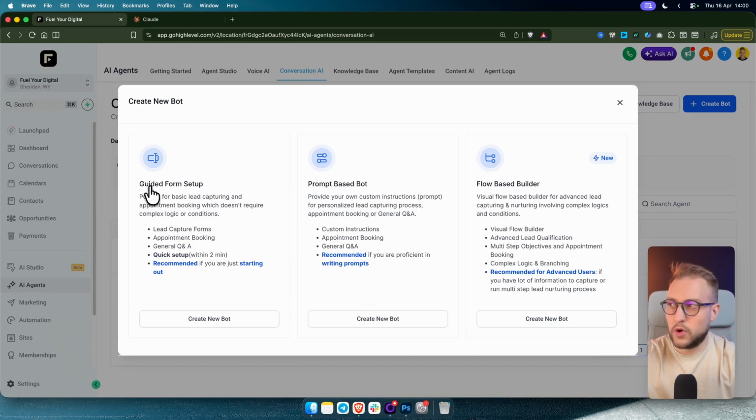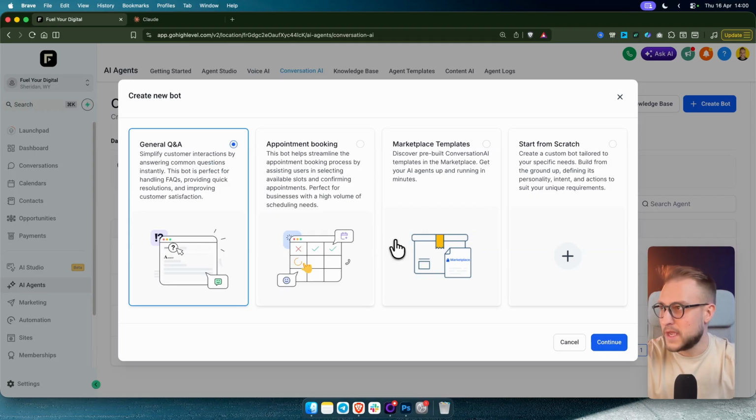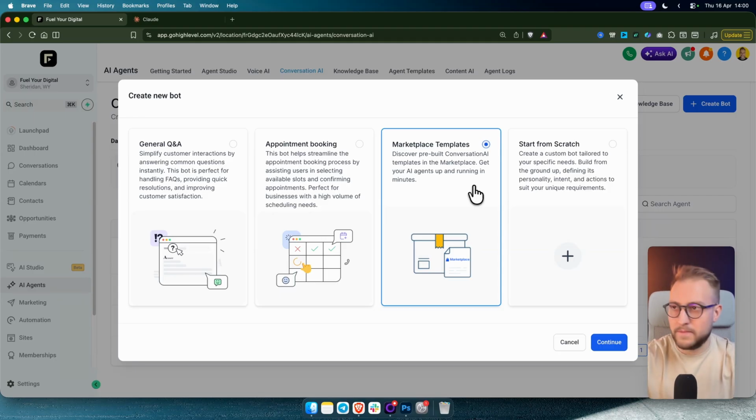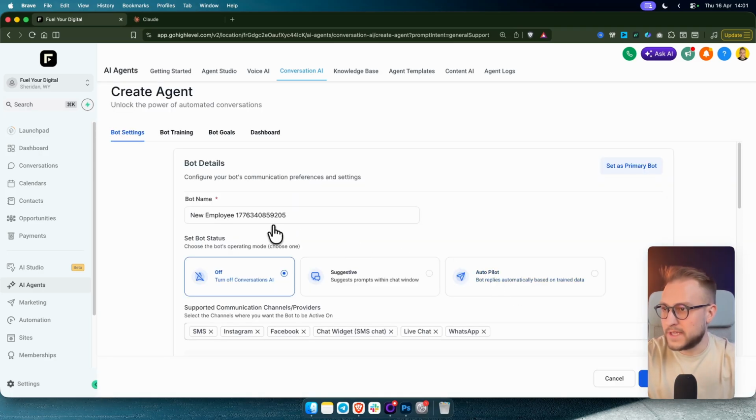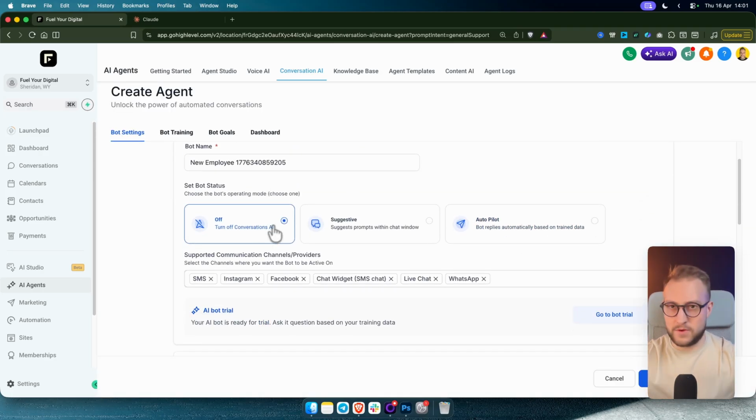You can always obviously go to guided form setup, prompt-based bot, or a flow-based builder. Flow-based builder is more for advanced people, people that just want to obliterate this entire thing, but we want to just do it with this one. So let's create new bot here, and we're going to do general Q&A. You can also do appointment booking if you want this bot to book appointments for you. However, we can just go to general Q&A. You also do have marketplace templates which you can choose from, but essentially we're just going to go general Q&A for now.